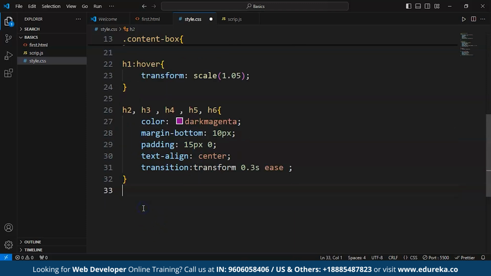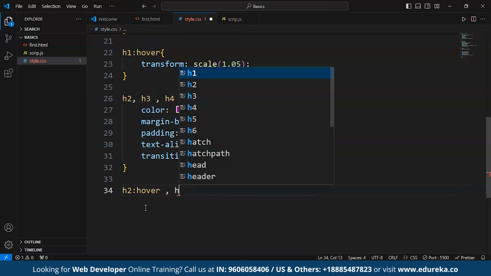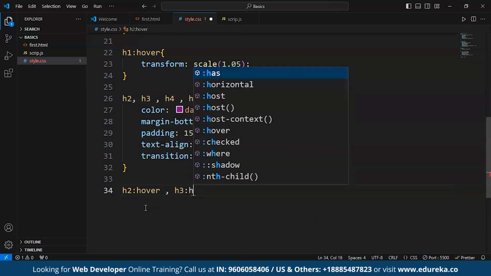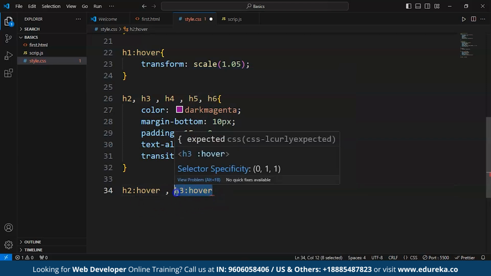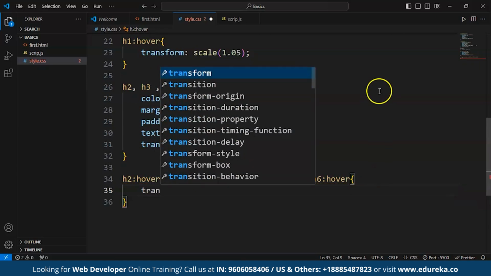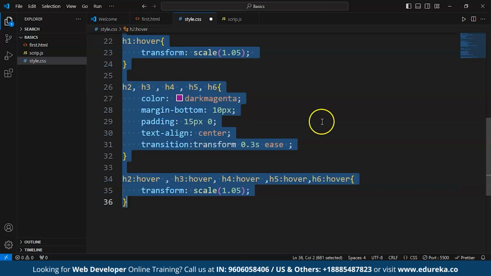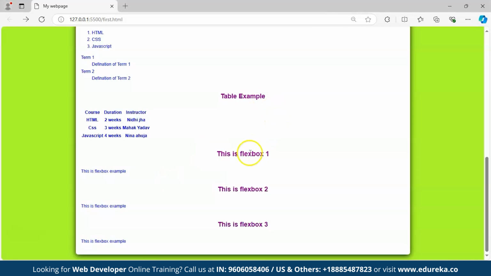So we are going to give a hover effect also to every heading. It will be like H2 hover, then again H3 hover, and likewise H4, H5, H6. Here we are going to give a hover effect that will be transform again, scale 1.05. That's it. So let us save it and look at the output. You can see this is the hover and transition.